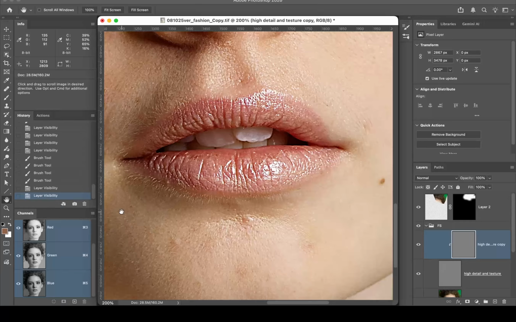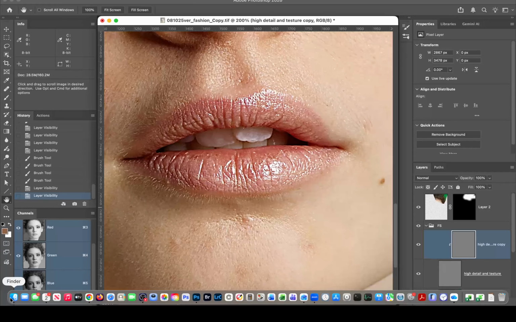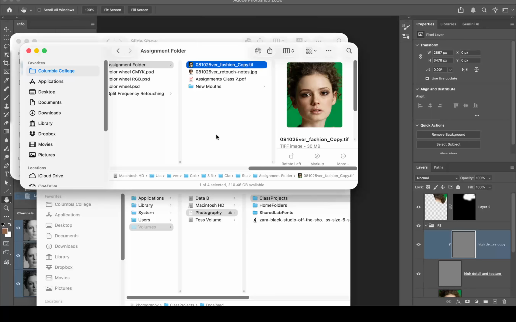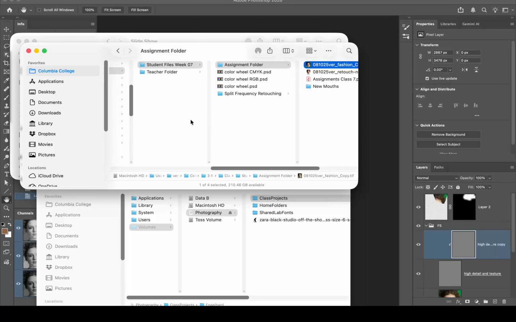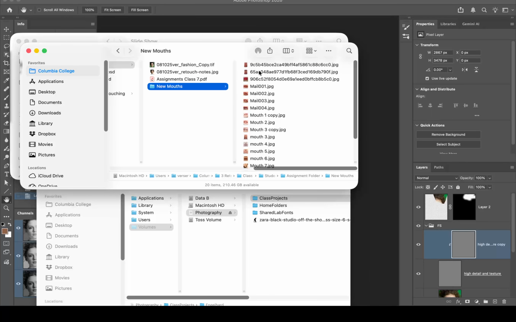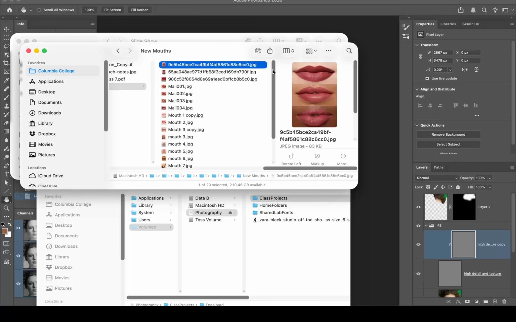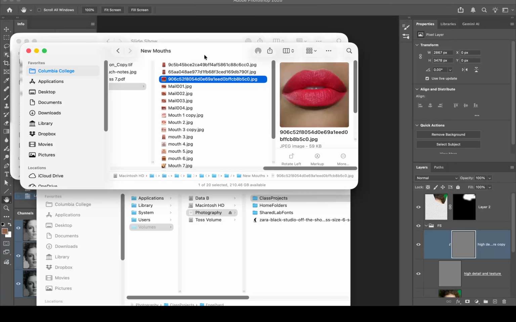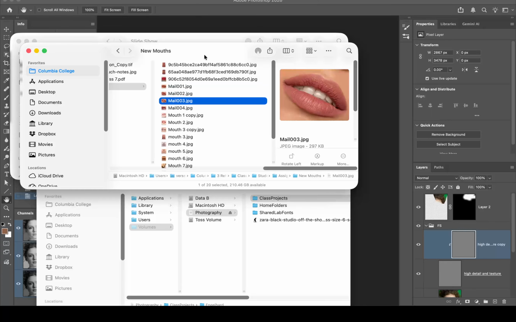Anyway, if you go back to our session 7 folder, the assignment folder for session 7, you will see inside there's a folder called New Mouths. If you click on that, you will open it up. There's just a whole collection of mouths that I pulled off the internet. I'm going to start to work my way down, and what I'm looking for is something that is similar to what I've got going on here.